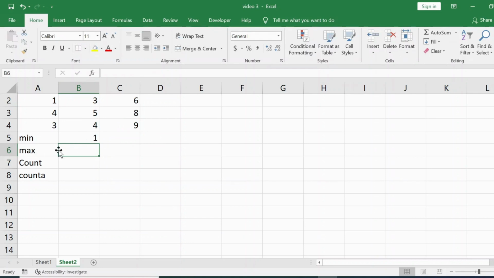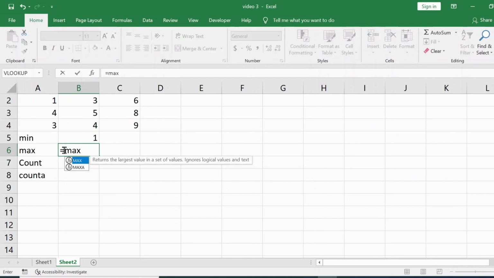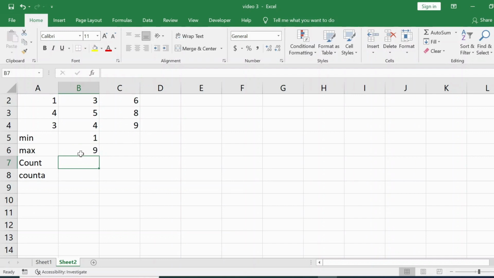Similarly with the maximum value. The formula is equals MAX. I'm gonna open my parenthesis, highlighting all the numbers and close my parenthesis. Hit the enter button. The maximum value is 9. Here I can see that the maximum value is 9. So the maximum value using formula is showing also 9.